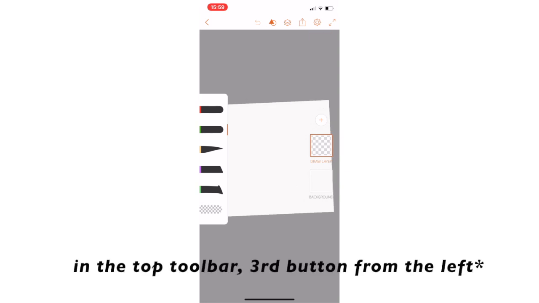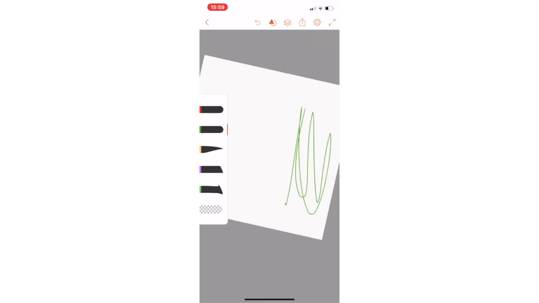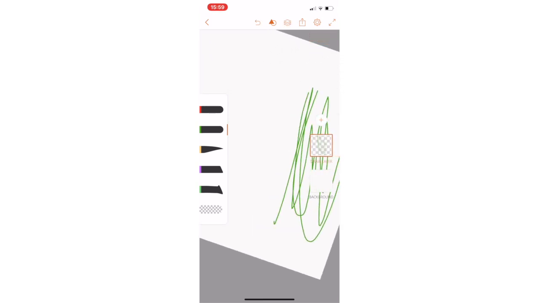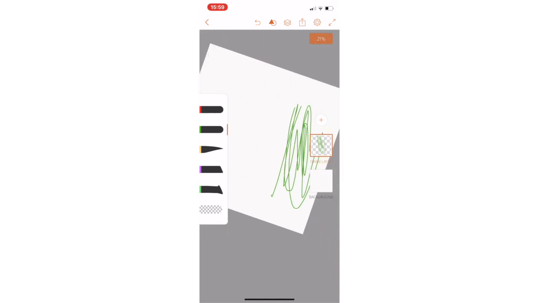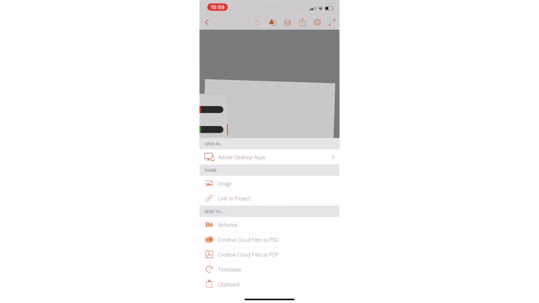And then over here is this layers button, which just makes the layers disappear from the side. So you have more room to draw and they're not getting in the way, because obviously they're a bit annoying, so you can make them go away really quickly. And then this button with the arrow in the box is how you would save your drawing. Under share, you would press image and then it would save into your camera roll.